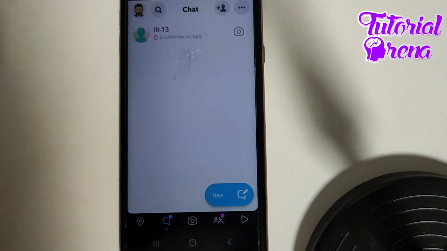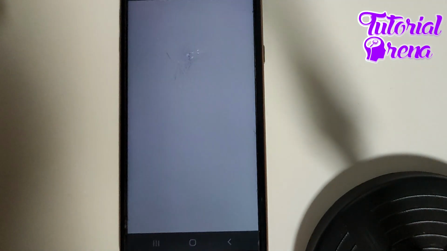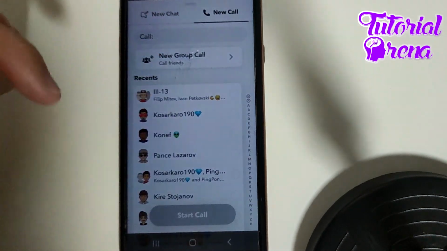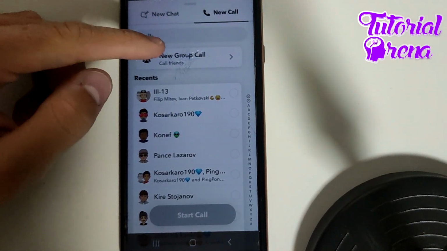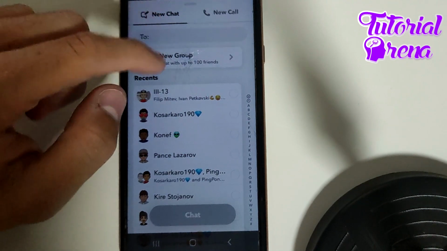Go on it, and right after that, just click right down on that bottom side section. And when you get here, you need to select the sites in which you want to include the friends in your group chat. Firstly, go on new group call if you want. If you don't want, just go new chat on the first site right over here.